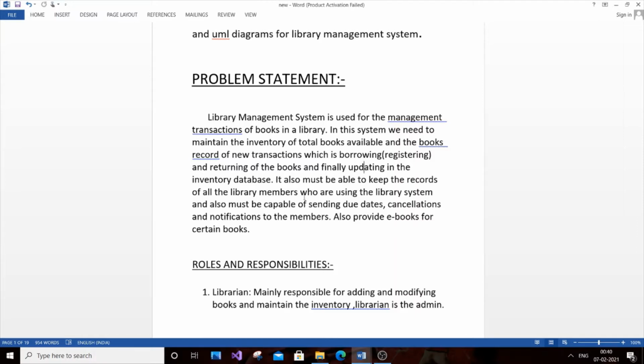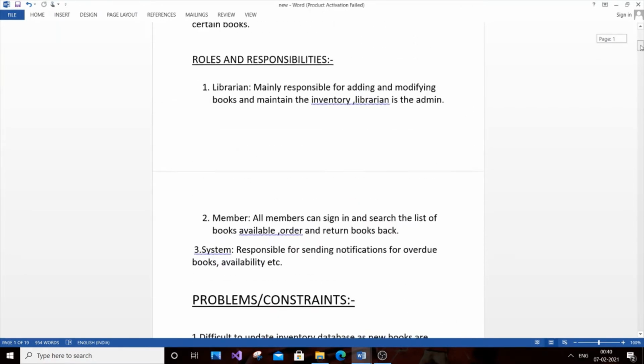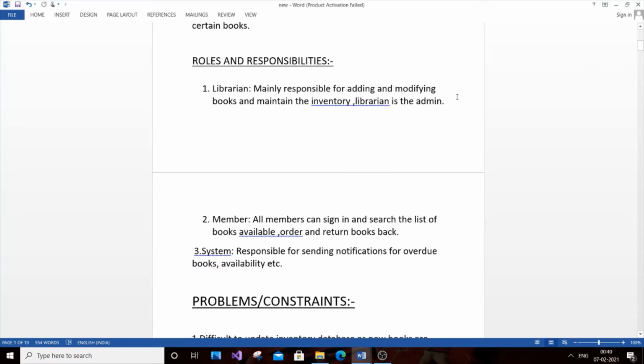Basically, you need to write about the good things your software is going to do for the existing problem for the topic. The next thing I would recommend writing is the roles and responsibilities. It's nothing but the actors who are going to perform in your software, similar to a movie.